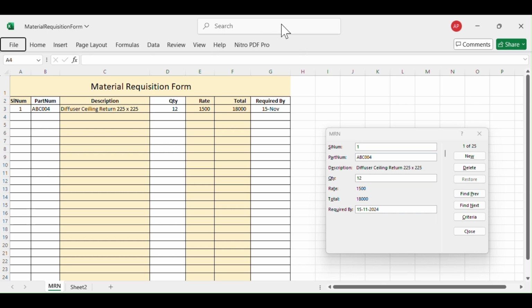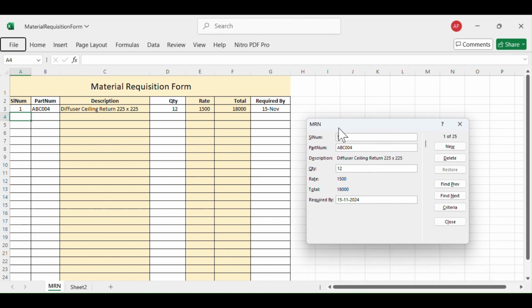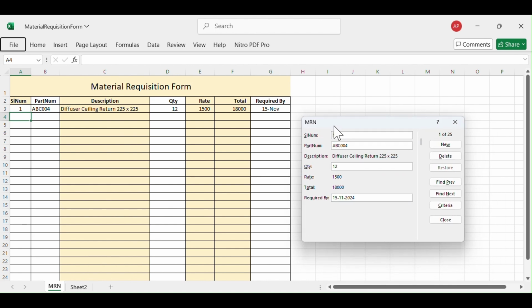Hello everyone. Today we are going to look at a small and simple trick to enter data into an Excel sheet using a form which you don't need any programmer or anybody to create. You don't need to have any knowledge of macros or anything like that. With a simple keystroke, you can create a form like this.